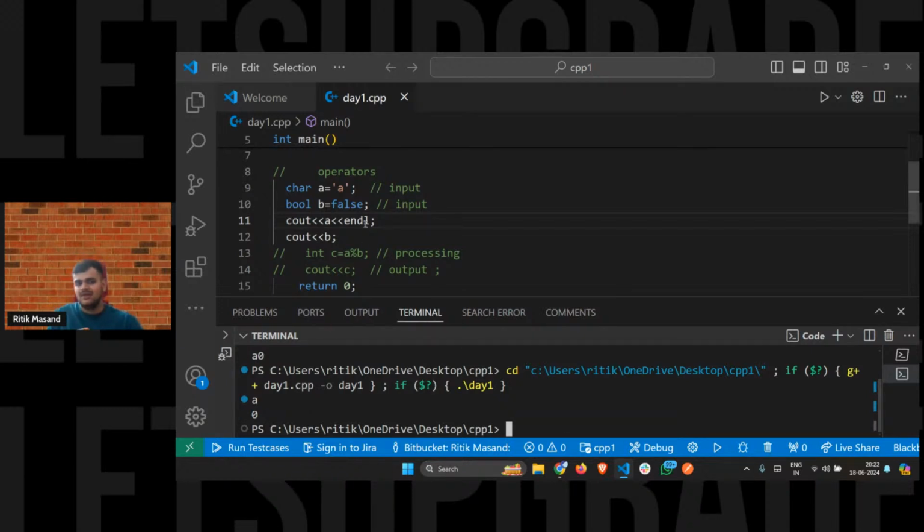Right? Acha. By the way, any reasons why the output of B is coming as 0? I wrote false here, right? Isn't it weird that it's coming 0 here? Anyone? Why is it coming 0? According to me, it should be false. What do you think?